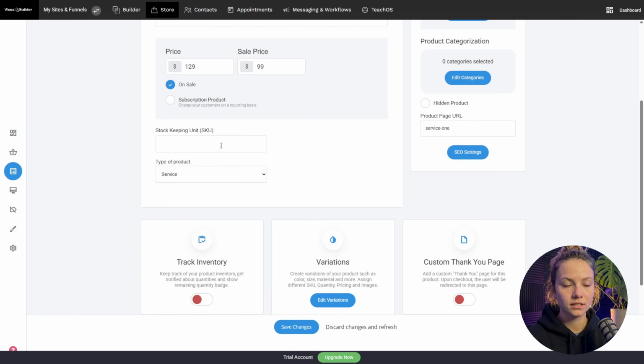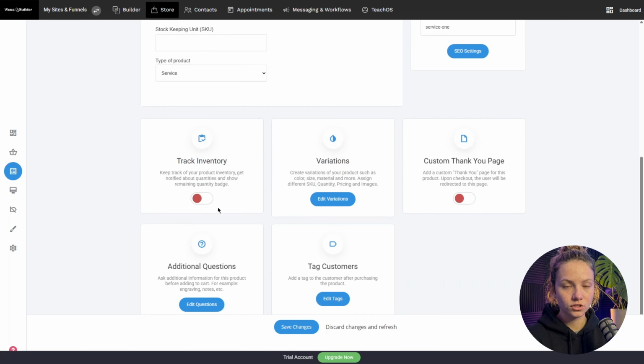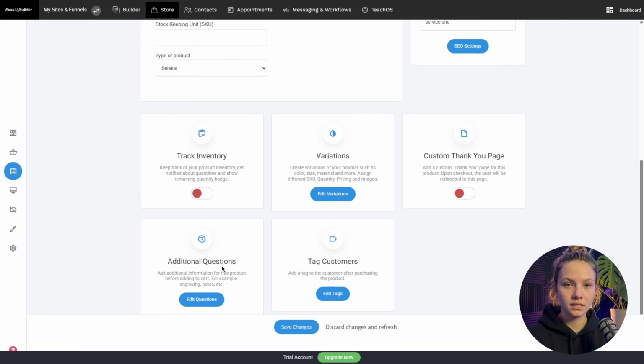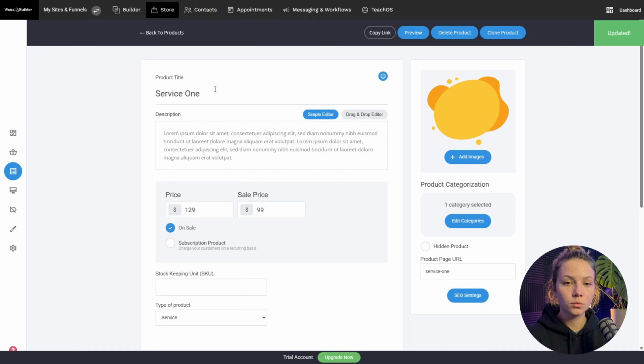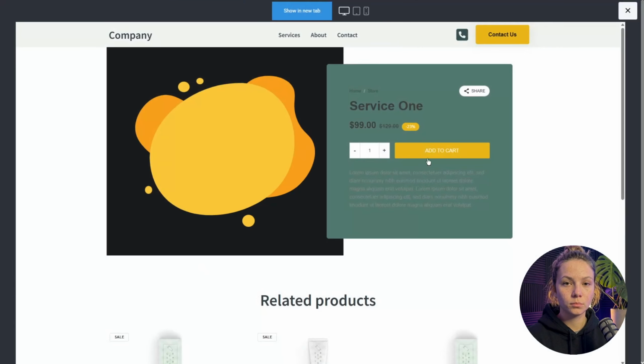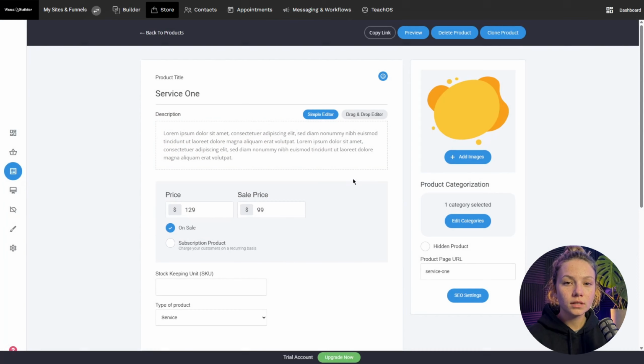There's other things such as stock keeping unit. You can have inventory tracking of how many products you have, variations of the product, thank you pages, additional questions that you want to ask people, or tag users when they purchase this product with a specific tag. You can do that to segment them. When you're ready, just click on Save Changes, and your product is ready to go. You can actually preview it from this button here to see the product itself that you want to sell. Or again, if you want to sell it directly to a checkout, I'll show you in a second.